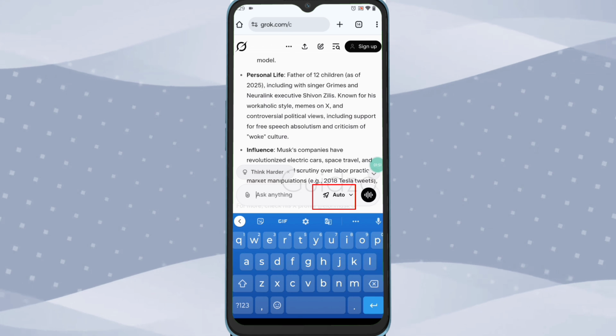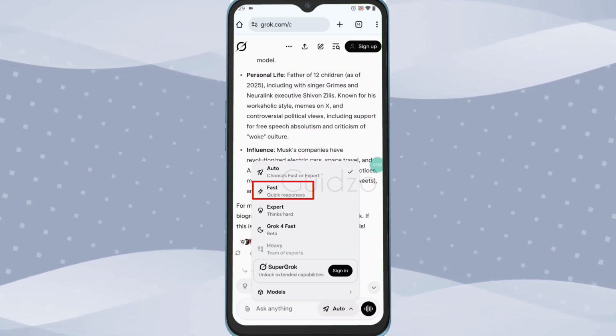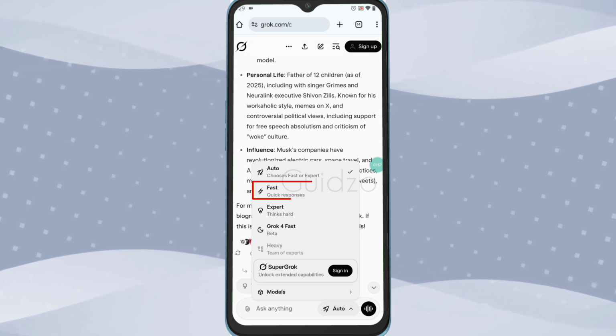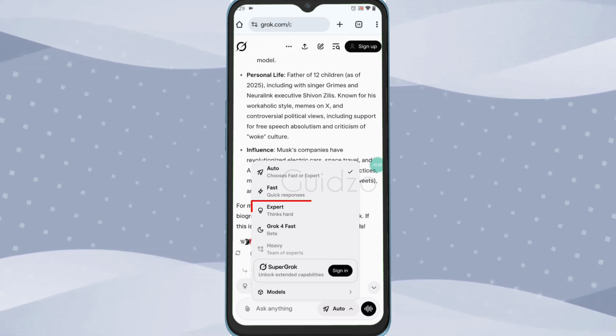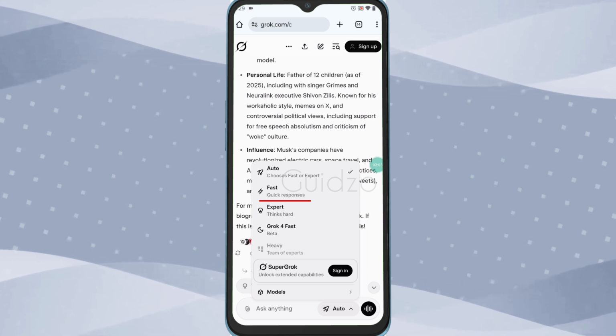In the auto section, you can change between different modes. Fast mode gives quick replies, useful when your phone battery is low or when you need fast answers. Expert mode gives deep and detailed research-based answers, perfect for understanding complex topics.